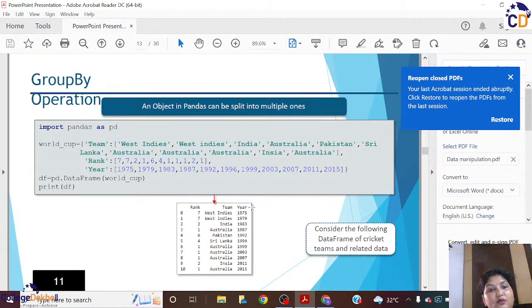How to join between two data sets, right? So let us begin with this part.